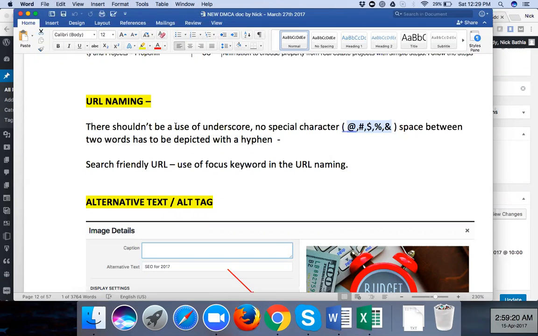Reason being, search engines are only able to read a hyphen as a space. Hyphen is to be used when you want to depict a space between two words. So if there is no space between two words, then hyphen is not to be used. If you're using an underscore, an at the rate symbol, or any other special character, that is not recommended. Search engines only read the hyphen symbol as a space between two words.